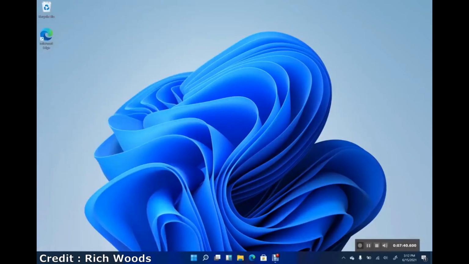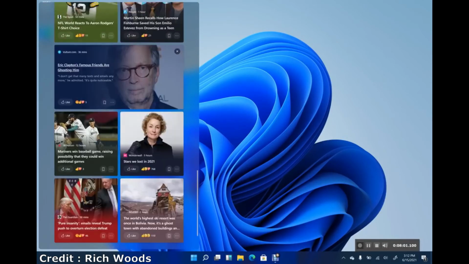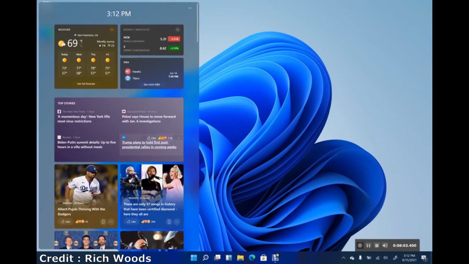If you don't have a touchscreen, or you just don't want to use your touchscreen, this icon right on the bottom will get you to your widgets. And you see by default it's giving me, and this seems to be the default for everybody, weather, money. I don't know why NBA is there. And then top stories. So yeah, we got these goodies, and it seems similar to what they debuted as news and interests on Windows 10.